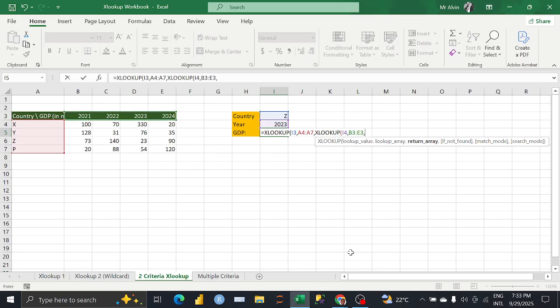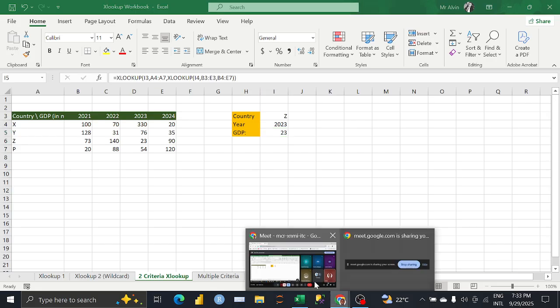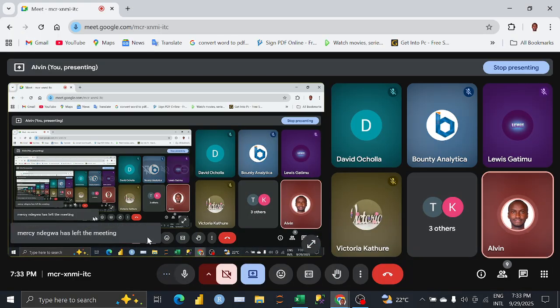Like that. Now, the return array, like I told you, irrespective of direction, whether it's a mixture of columns or rows. Then you can now close the bracket. The rest, I think, is pretty straightforward. It's optional parameters. So I'm going to close the first bracket for the first XLookup, then the second bracket for the second XLookup, and then press enter. So the GDP for country Z for the year 2023 is 23. So you've done it correctly. Have you understood that one?